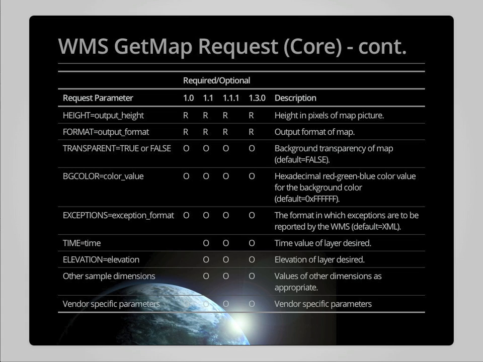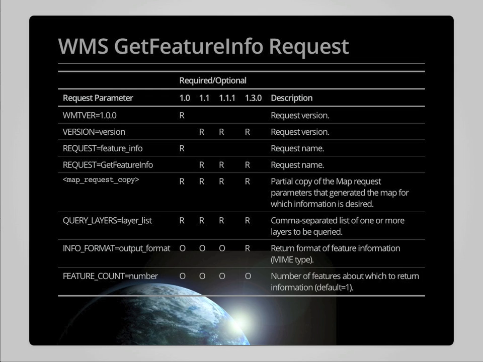Other dimensions may also be defined in the capabilities file and as a part of the service. And if they are defined for the service, you may also include them as a part of your WMS request. And this is again optional for all versions since 1.1. And then also there is support for vendor-specific parameters that are particular to a given platform that is providing the web map services.